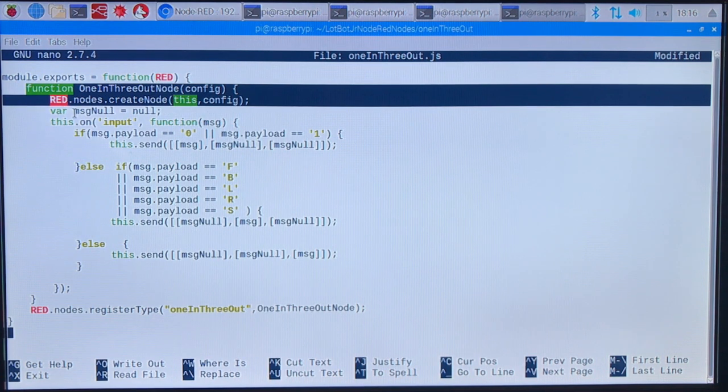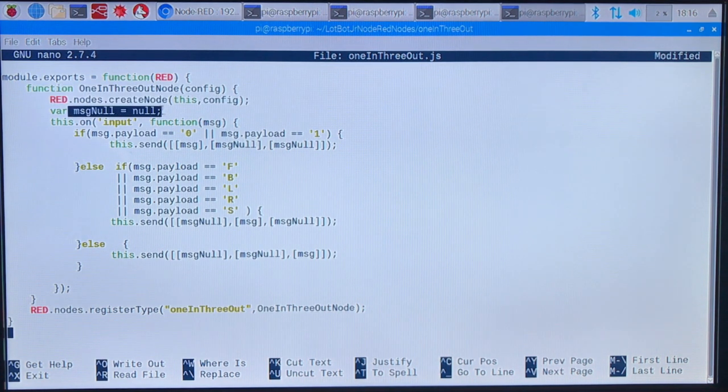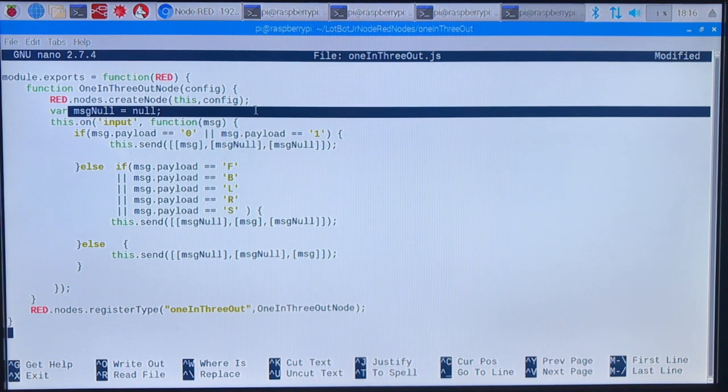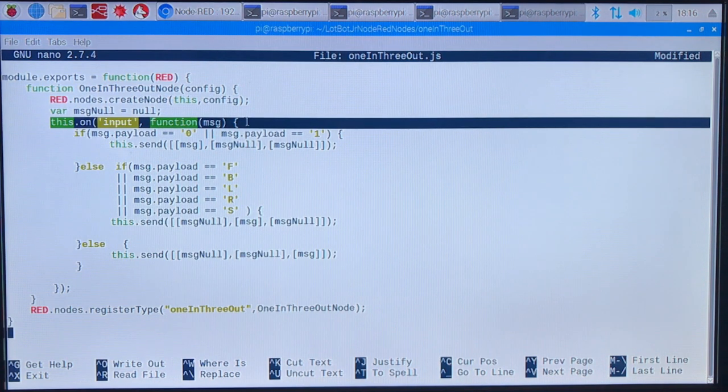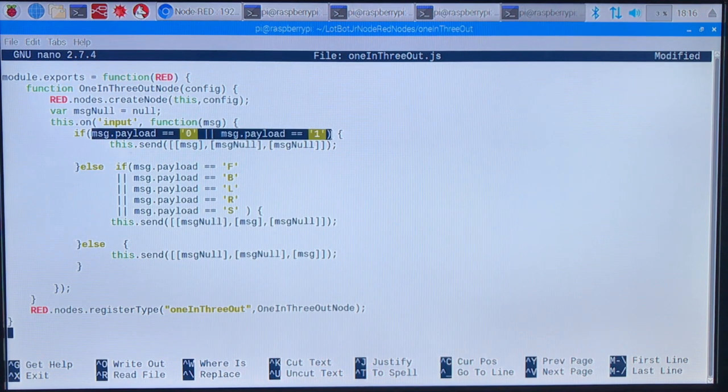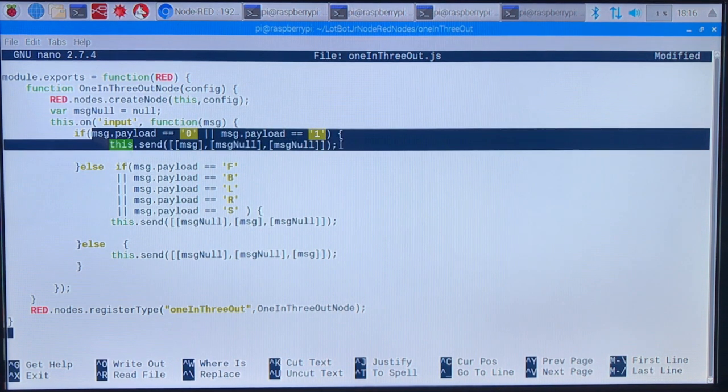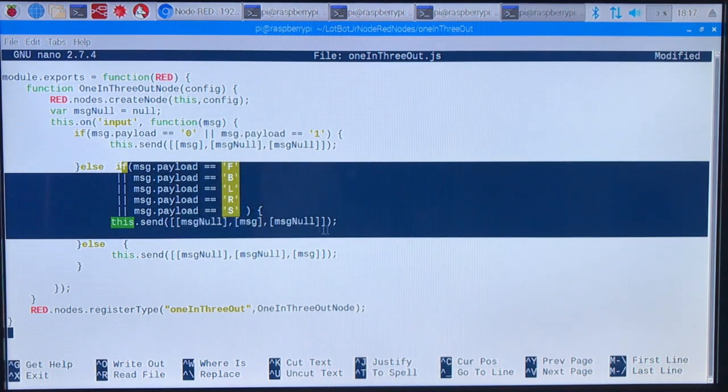The node will send a message to one of three outputs and will send null to the other two. Message null, that variable, will be used for the null messages. When an input message is received, the input message is processed by this function. If the message data, called a payload, is a 0 or 1, the message is sent to output 1. If the payload is a F, B, L, R, or S, the message will be sent to output 2.